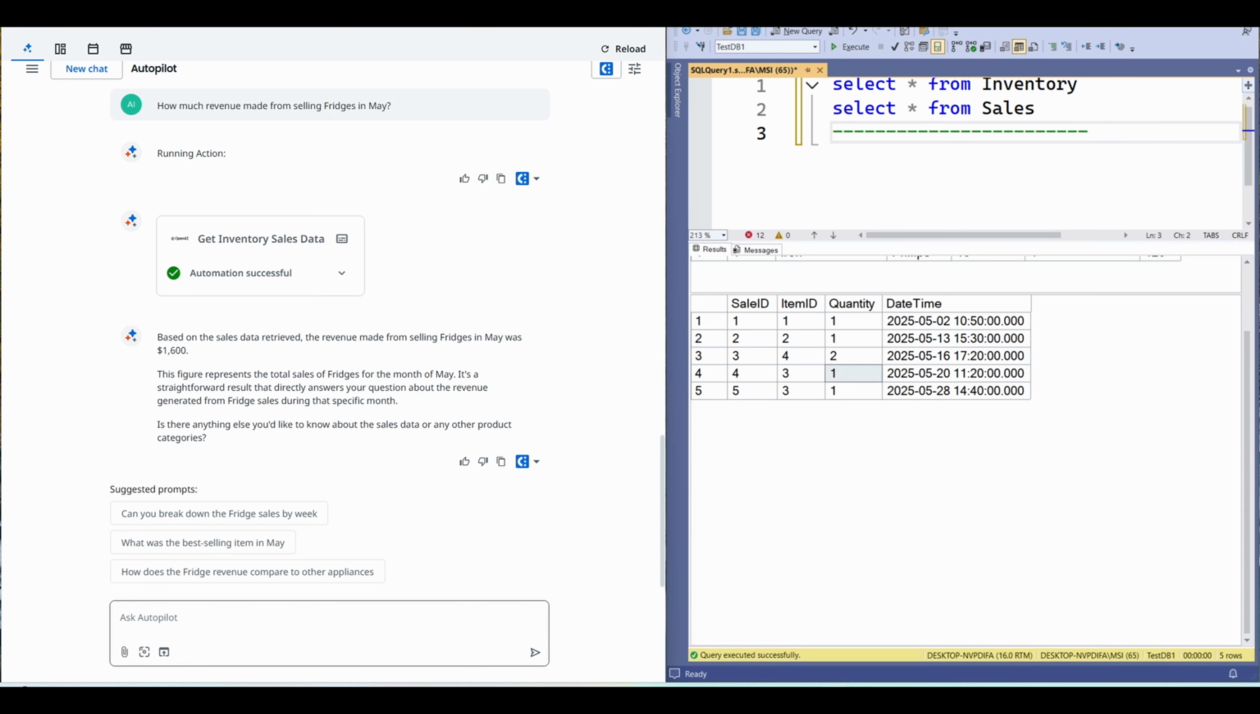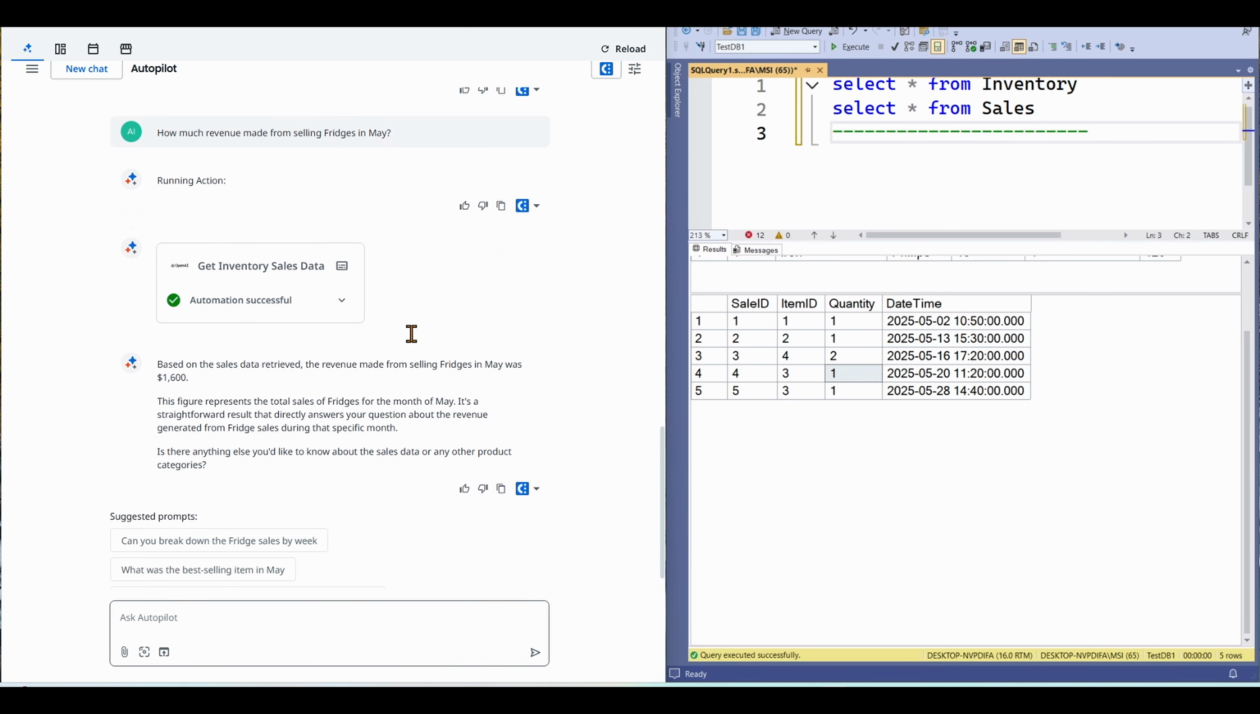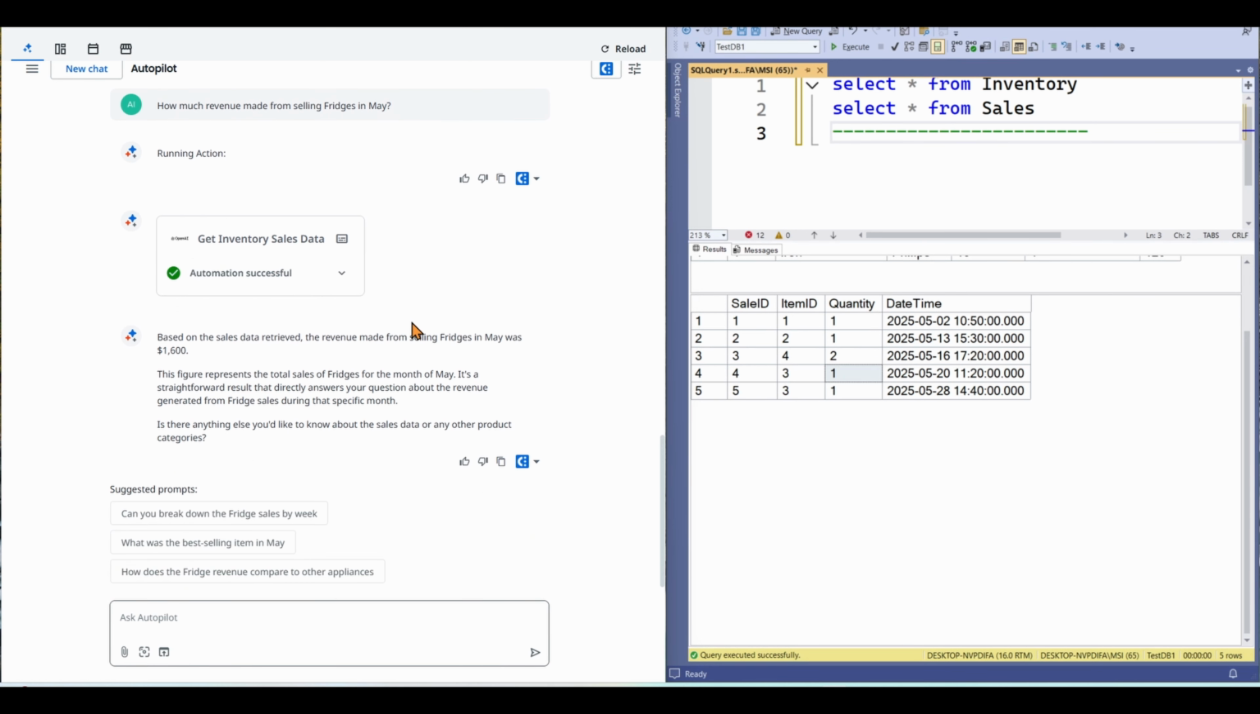All right, now you might be wondering if there is a way to hide that confirmation that we get every time we ask Autopilot to do something for us. So the answer is yes, there is one configuration that we need to turn on in order to get rid of that confirmation message. So let me show you.